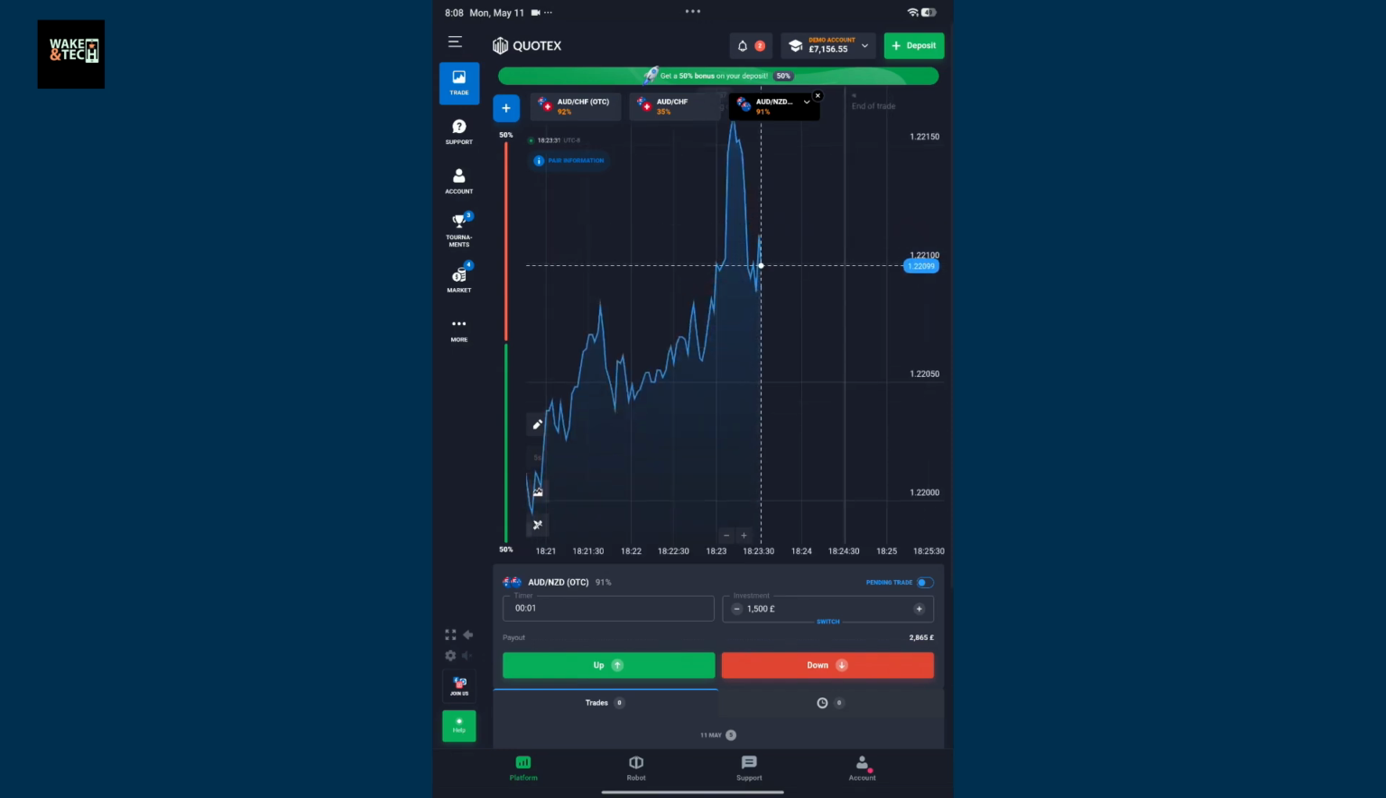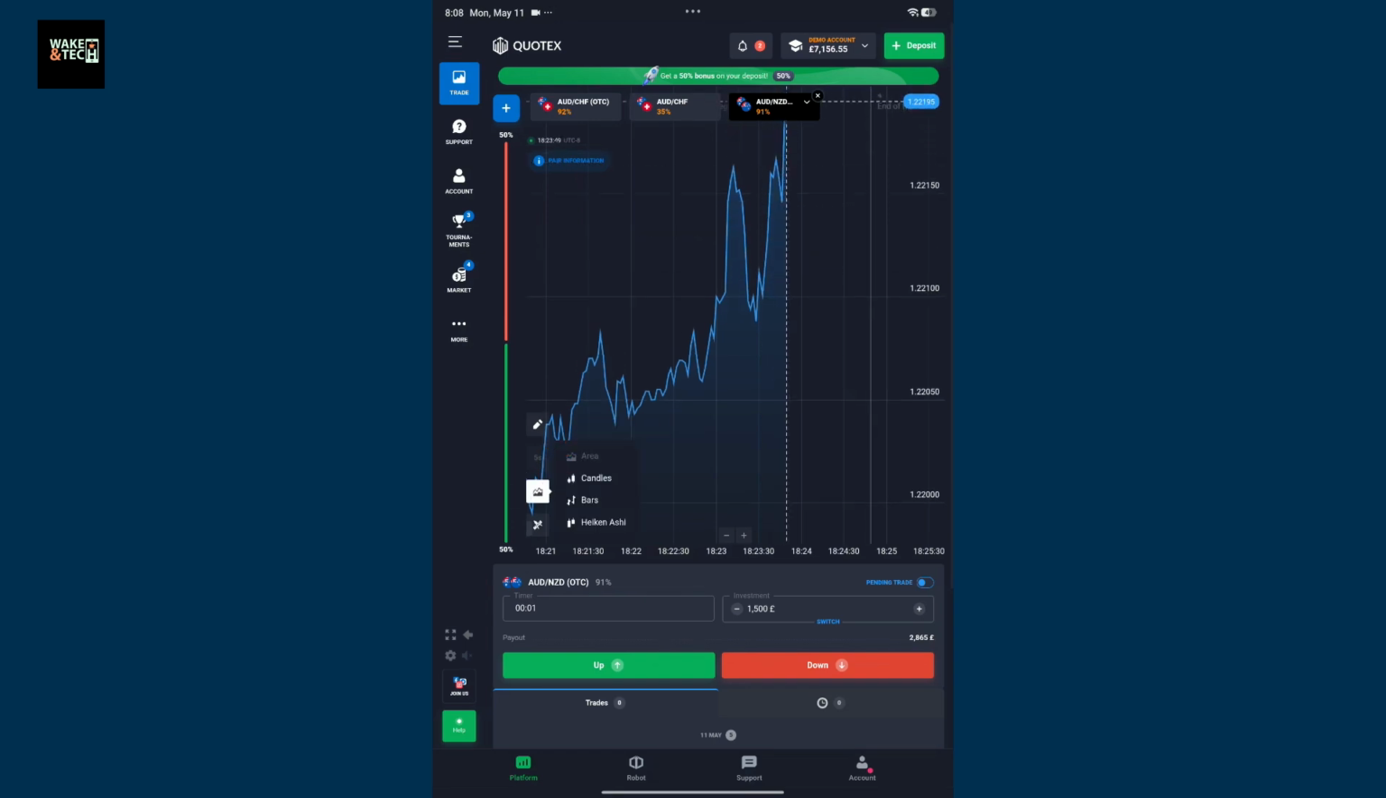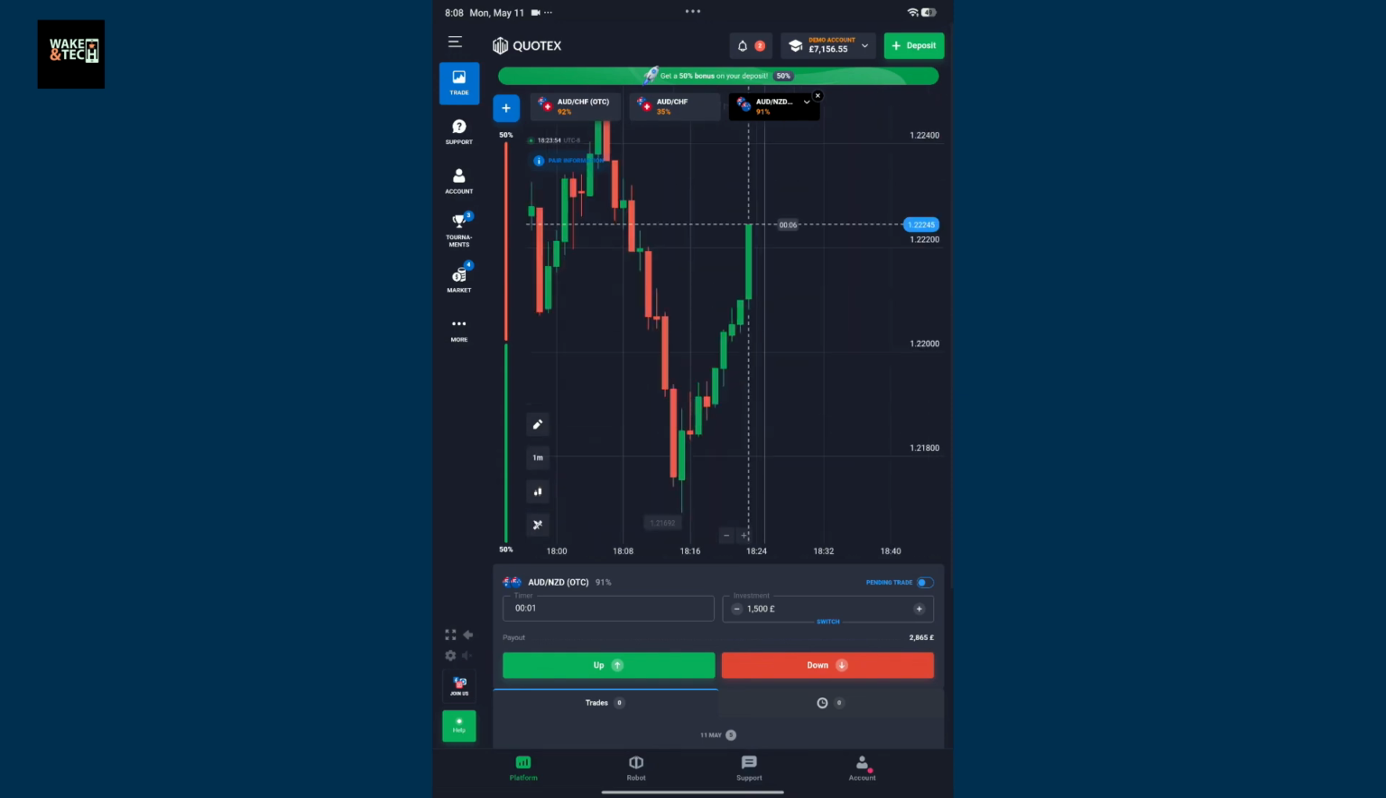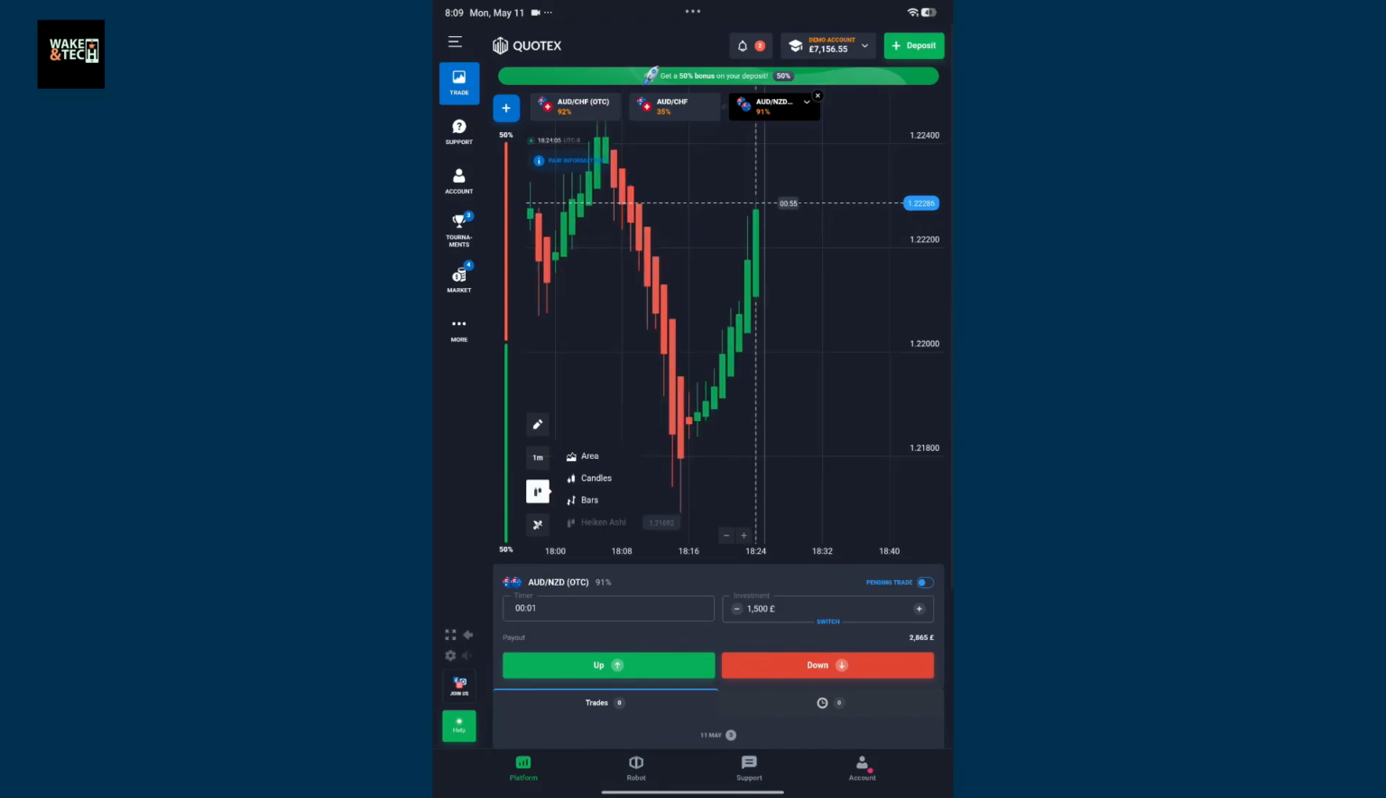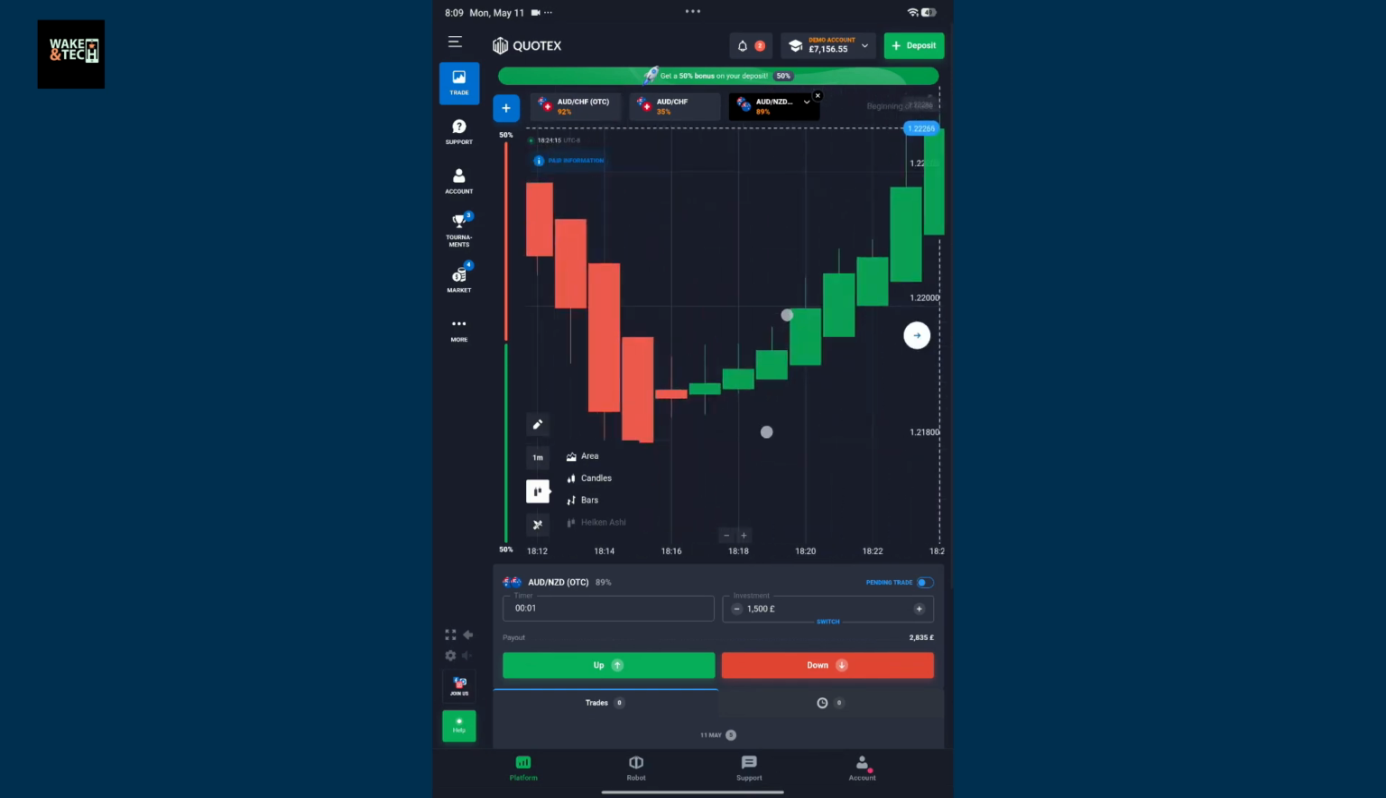Now, in order to change your chart type, click on this chart option at the bottom, this one over here, and from the options available, choose a different chart type. You'll be able to find the area, candles, bars, and Heikin-Ashi chart options. Go ahead and select one of them, and after selecting, the chart type will instantly update in your chosen style, as you can see over here.